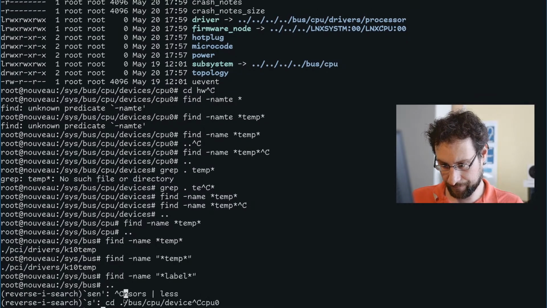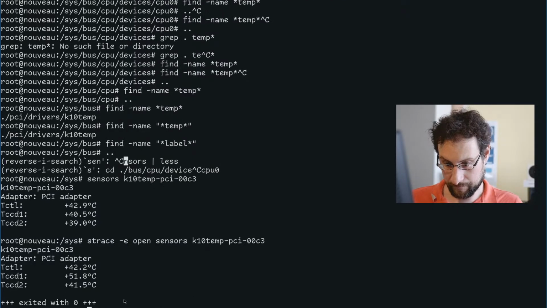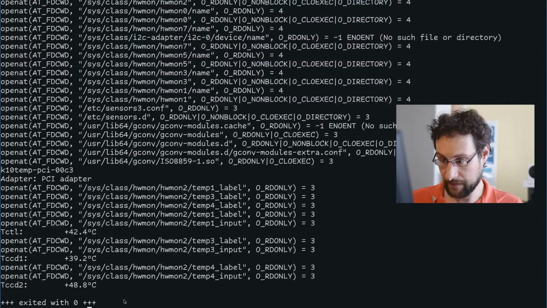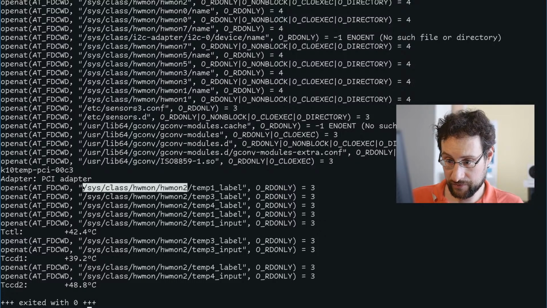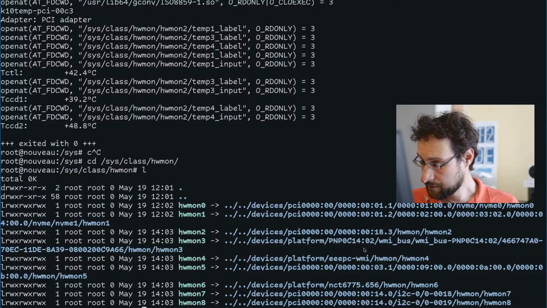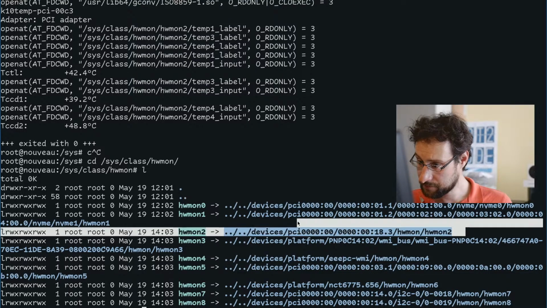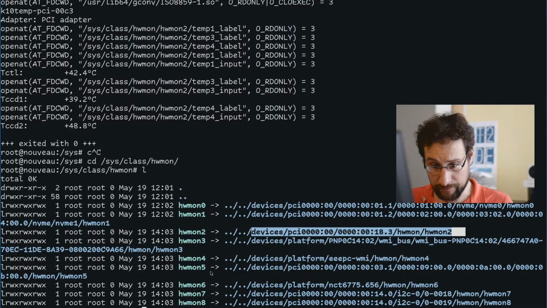Okay, you know what? That is apparently hwmon2, as we see here. Have we been at hwmon5, or not? I think it was 5. Where is 5? Ah, maybe that is... No, whatever that is.